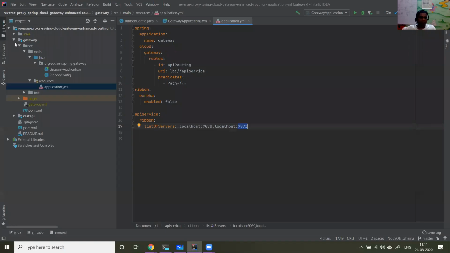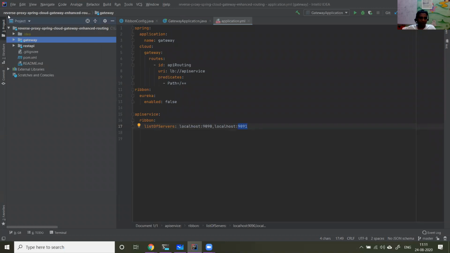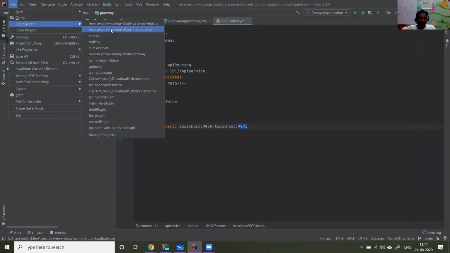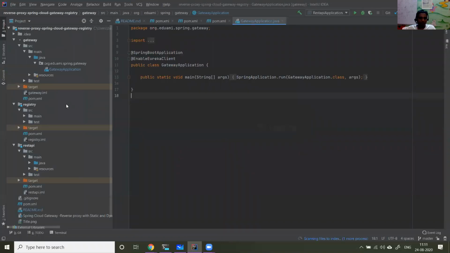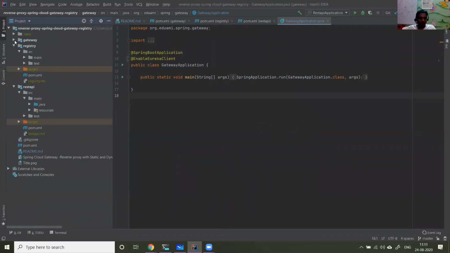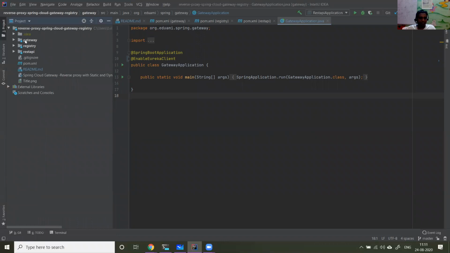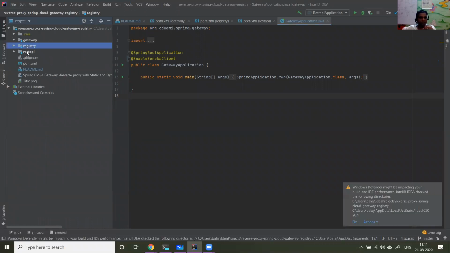So three things here. I'll open the registry. If you go to the code base, we have three components: one is gateway, registry, and REST API.